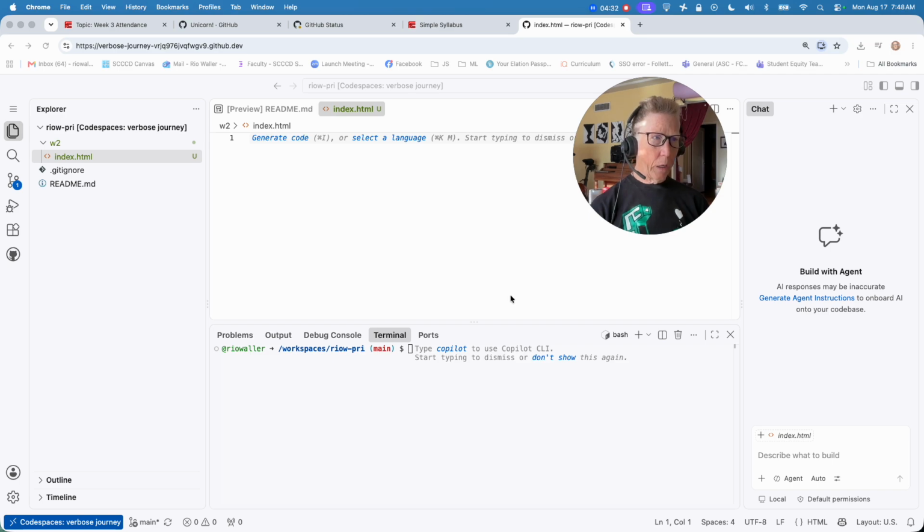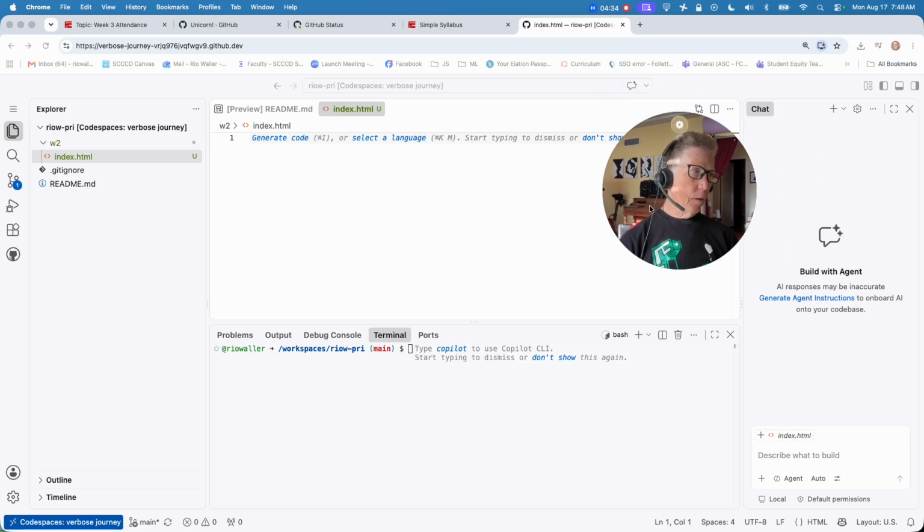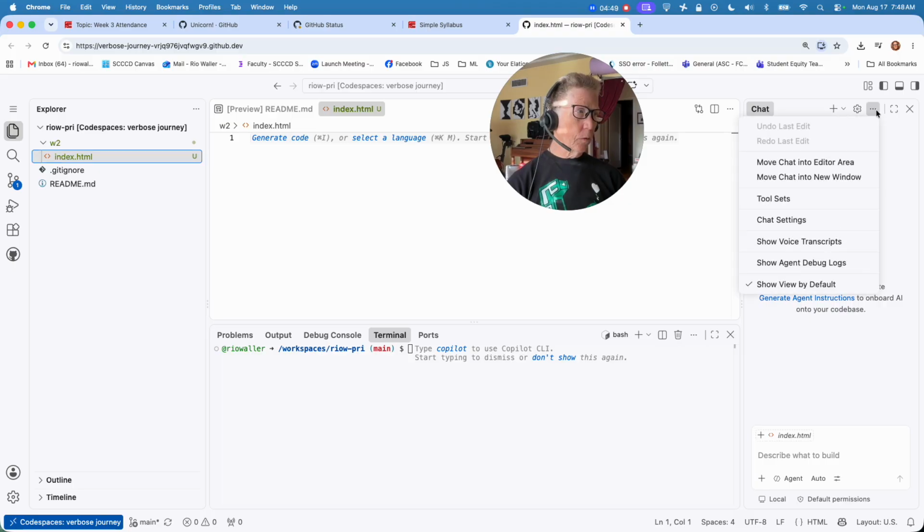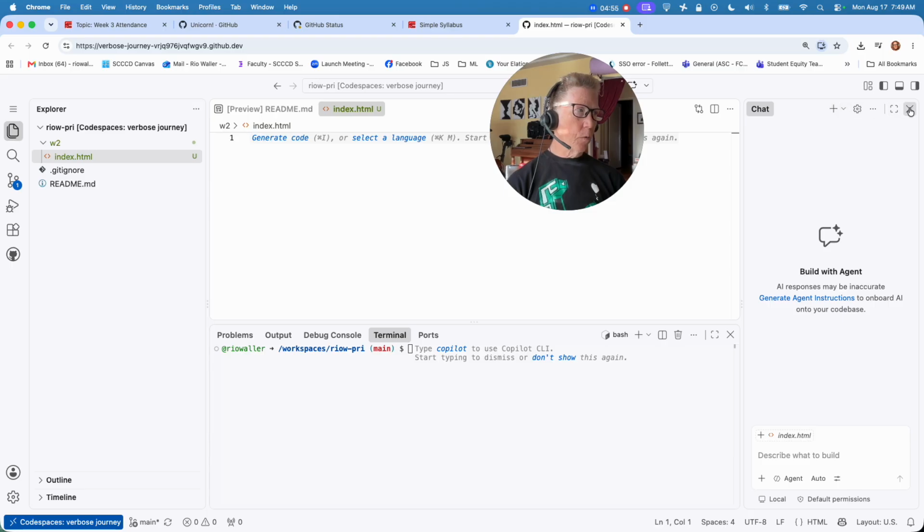So just to show you what I recommend, first, this panel over here is where you can chat with Copilot, which, by the way, is a product that costs over time, depending on your use. So what I would do is come over here, and where it says show view by default, I would take that off and hit X.